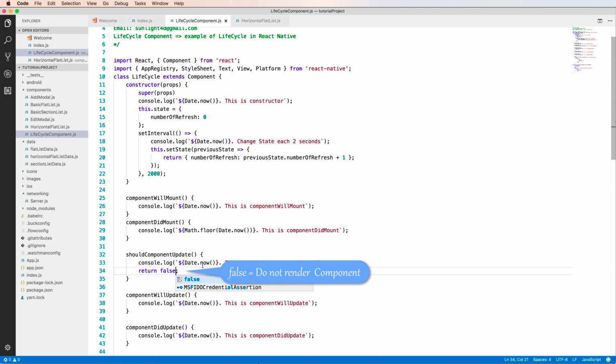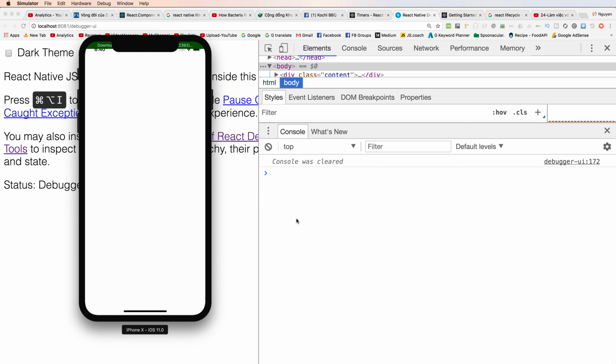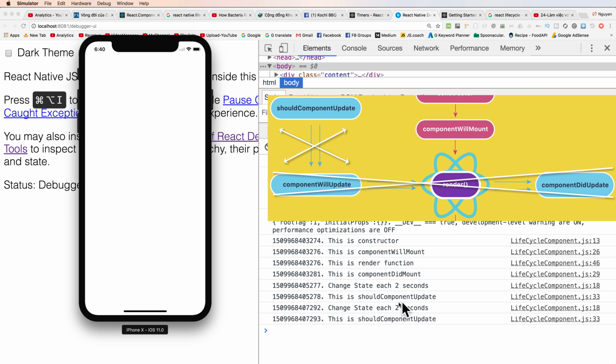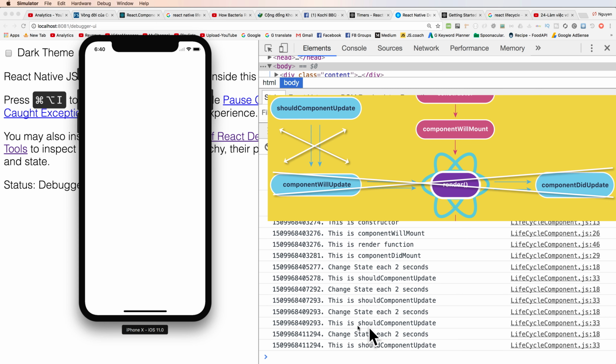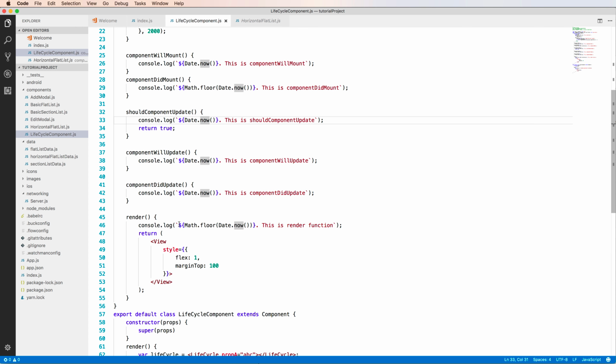And then if you set it to false, it will not render the component, and all functions after that will not be called. So reload. I see that after shouldComponentUpdate, no function is called, so it does not update. So remember to set the value here, true or false. So let's return true. Okay, come back to true.